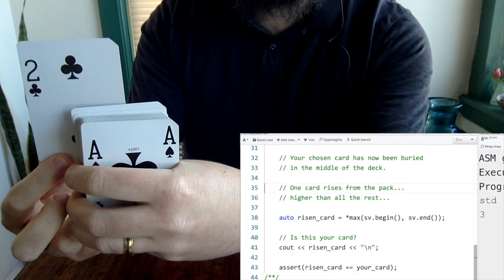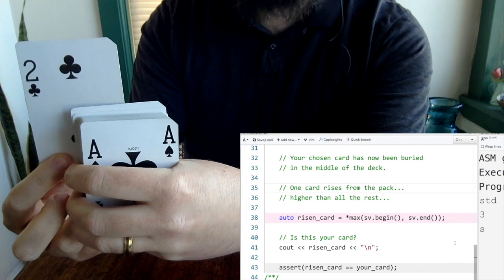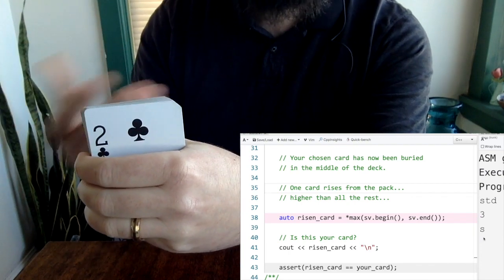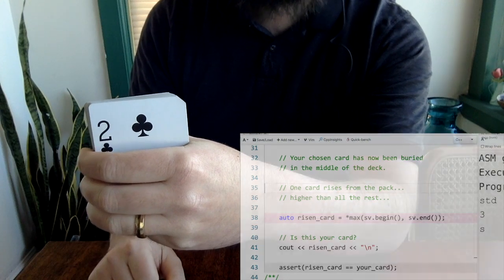In the C++ version of this trick, we use the max function over our string. We find that one element rises higher than the rest, and its value is your chosen letter S.